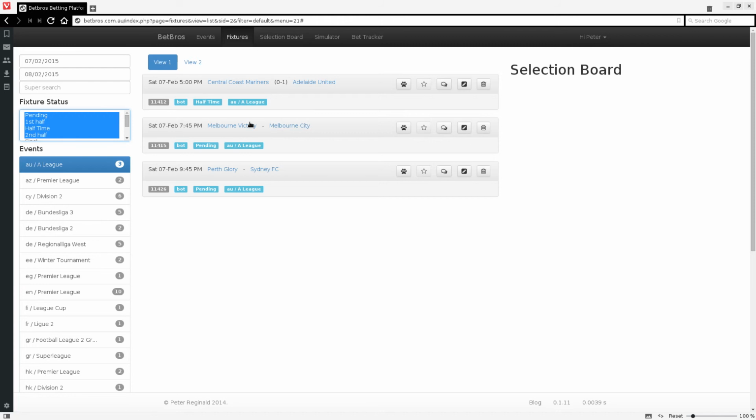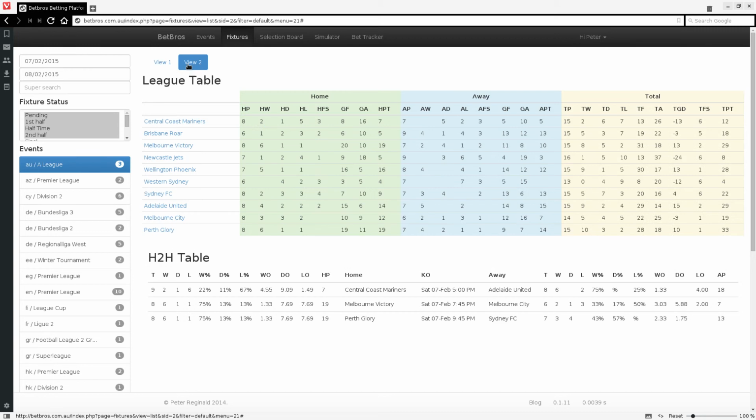But who do I bet for? So let's have a look. If you click on, so up on the top here, View 1, View 2. At the moment, the labels are pretty vague, but let's just click on View 2. View 2 is, think of this as your analyzer. It analyzes head to head.